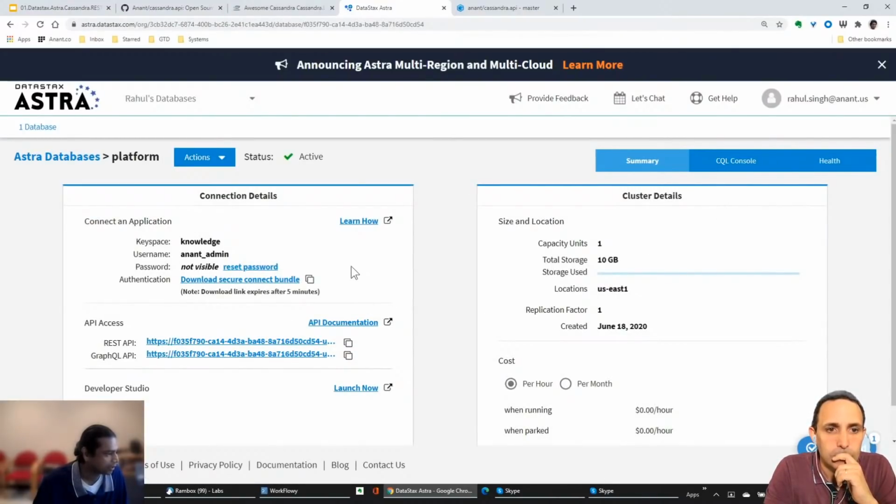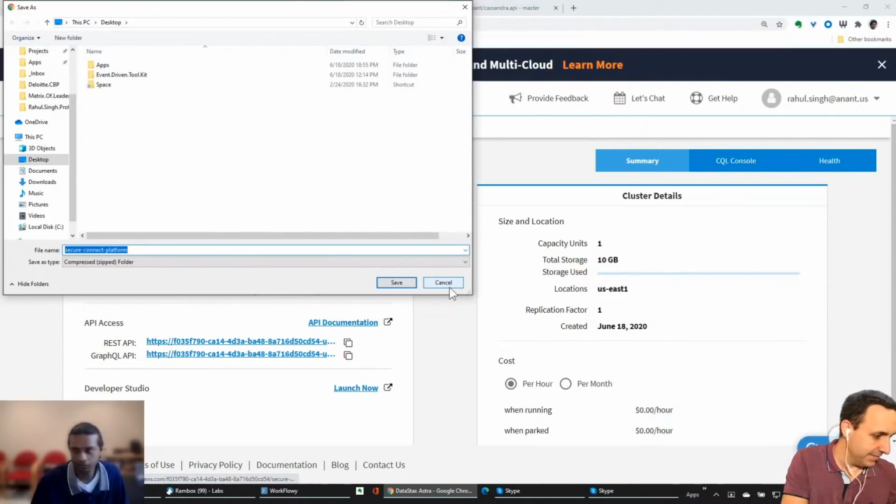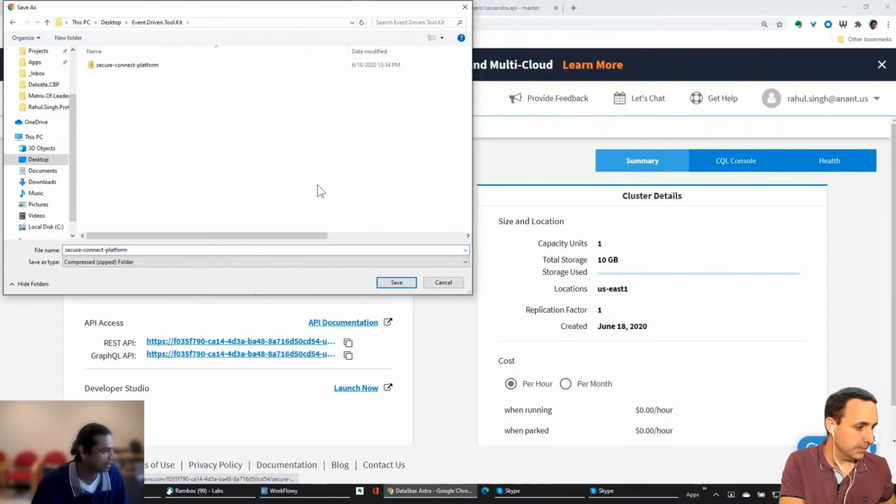What we're going to do is download this secure connect bundle. Yes, you may want to refresh the page before downloading the bundle because the link is available for 5 minutes. Just a trick. Thank you, Cedric. I appreciate that. And I have a folder here. I'm just saving it. I've had it from before, but I'm going to go ahead and save it.